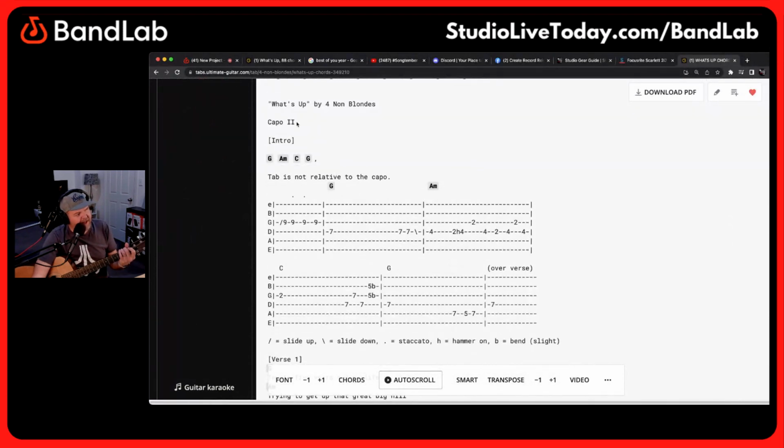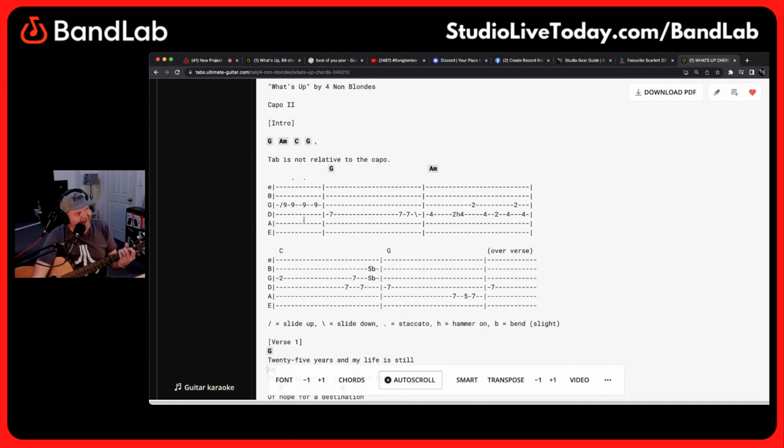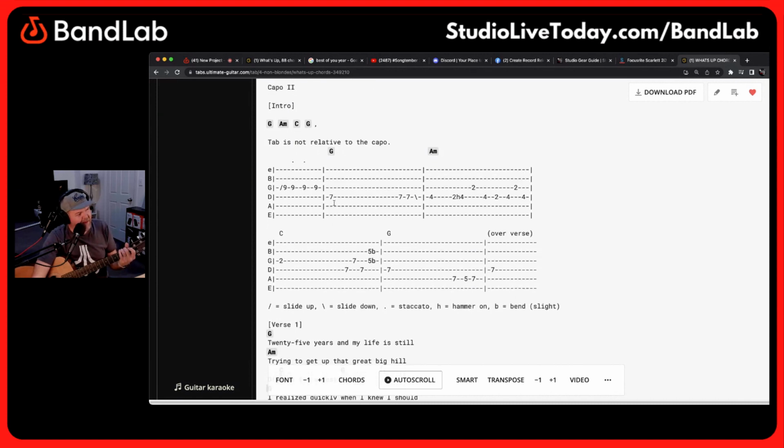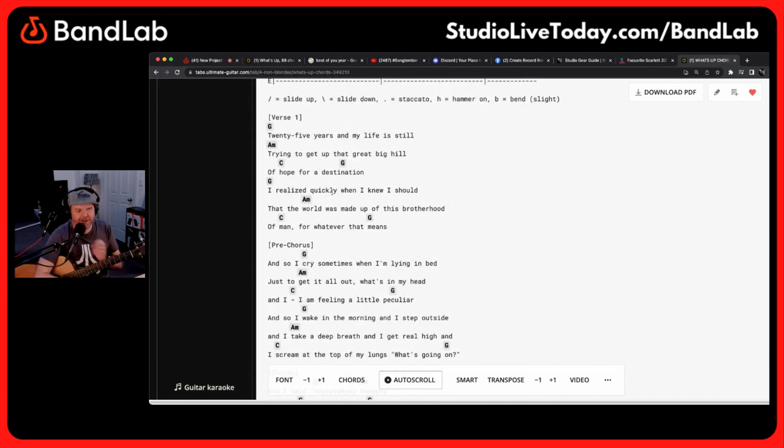Now, in this case, it's saying, yep, it's a capo on the 2nd fret, and there's the intro. And tab is not relative to the capo. So you can start playing, and that's the intro there. I tend to just come down here because I don't play a lot of lead stuff when I'm doing a song.